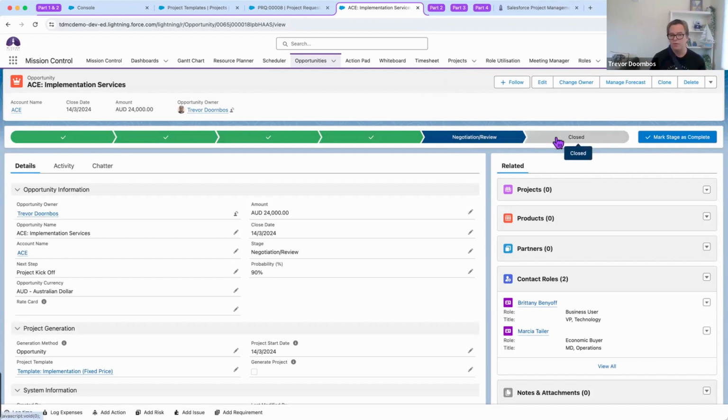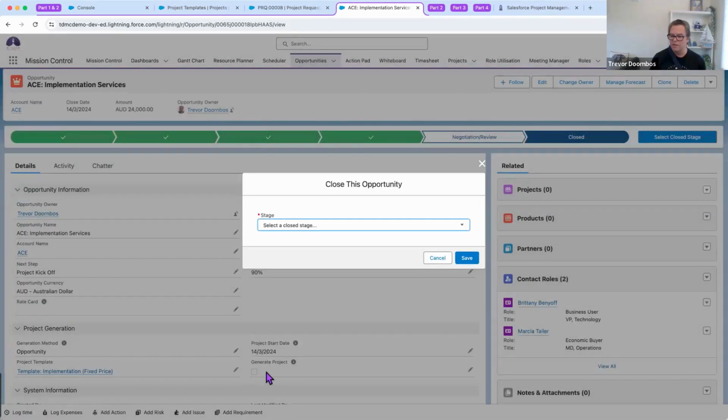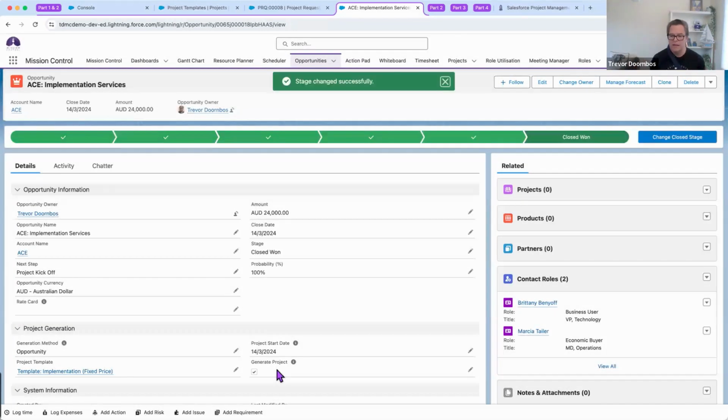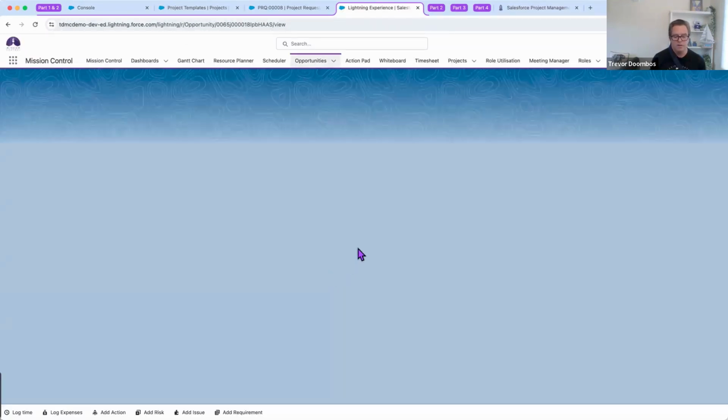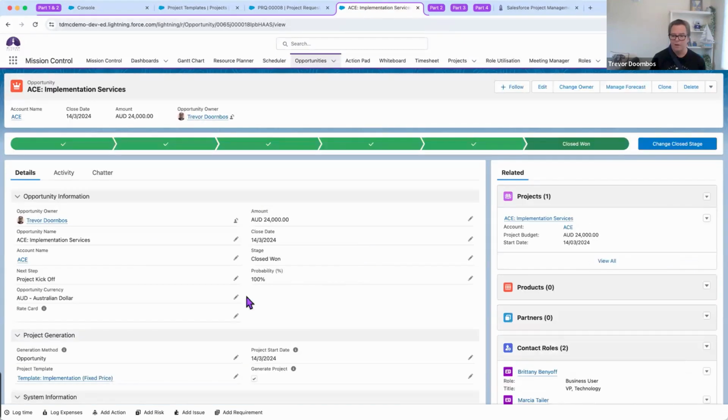So if we wanted to add some automation, and this is the only automation I have in my org, I can have a Salesforce flow, and this one's very simple. When I select closed one, what I want to happen is I want that generate project tick box to be marked as true. So when I do that, no hands, that's ticked. That's running asynchronously, running in the background. And when I hit refresh, it's going to show that the project's been created from my template.